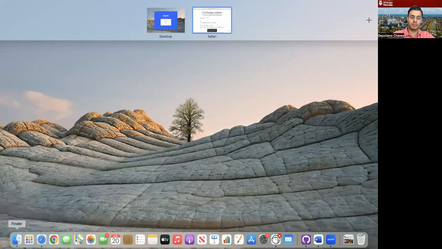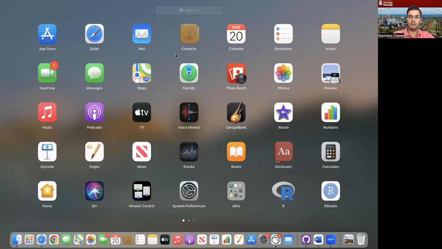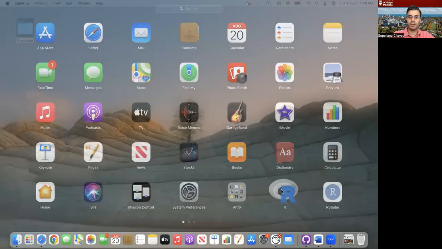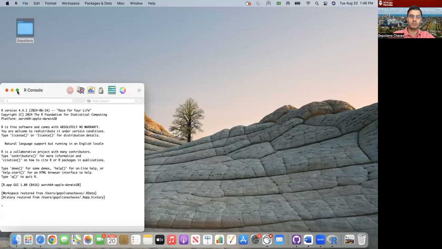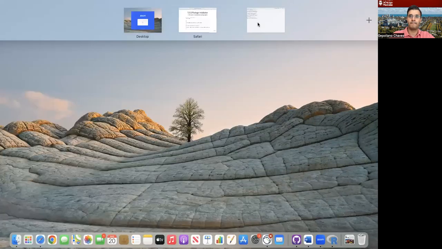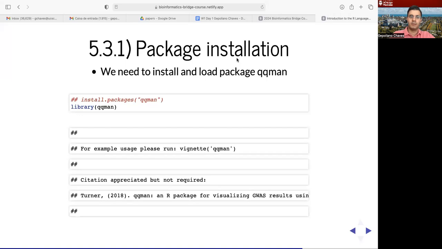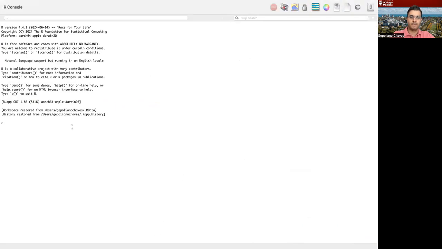I'm gonna come here to the Launchpad, and I'm going to open the R console. I'm gonna put it here. So I'm gonna type here library QQman. I'm gonna see what happens. There's an error.